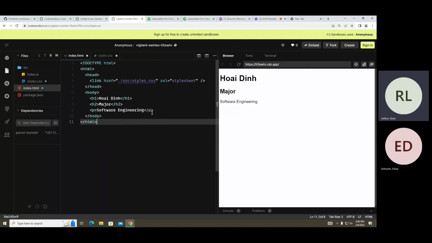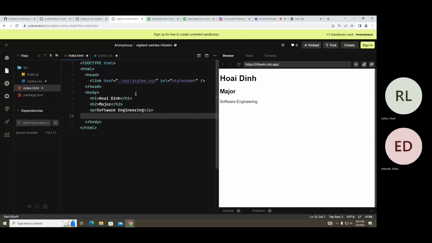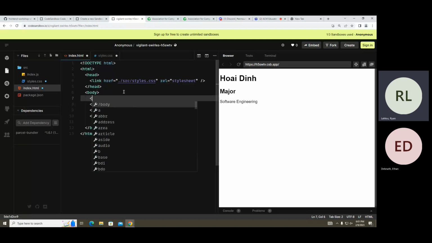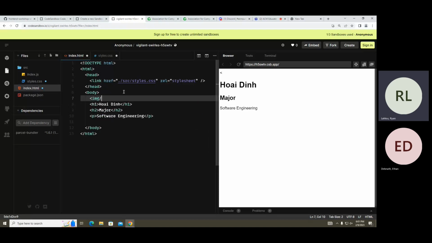Okay, yeah, so let's go ahead and index. Now let's say we want to give him a picture of himself. Let's say we want to do it above his name. We're going to do a quick profile picture above so we can see what he looks like.